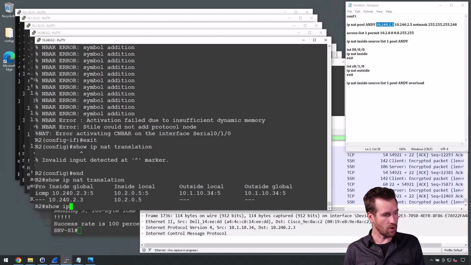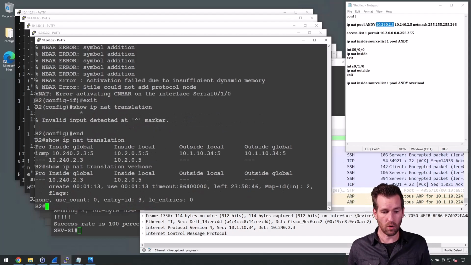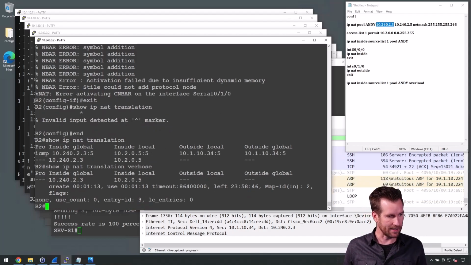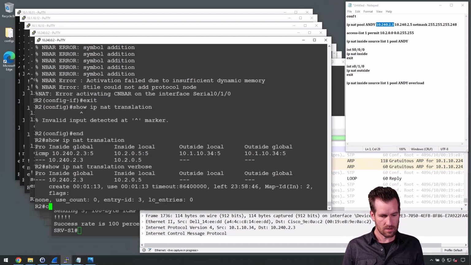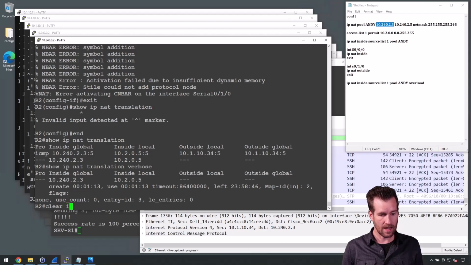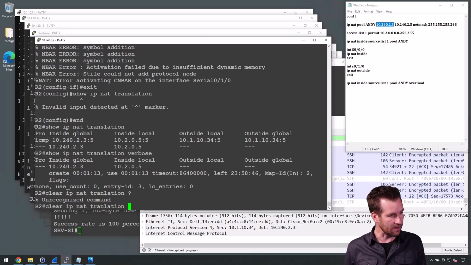I'm going to do a show IP NAT translation for both. And this just gives us a little more information on that. I can do the clear IP NAT translation. So clear IP NAT translation, but we've seen this before. I'm just going to do a question mark to it so we can see what else we have.